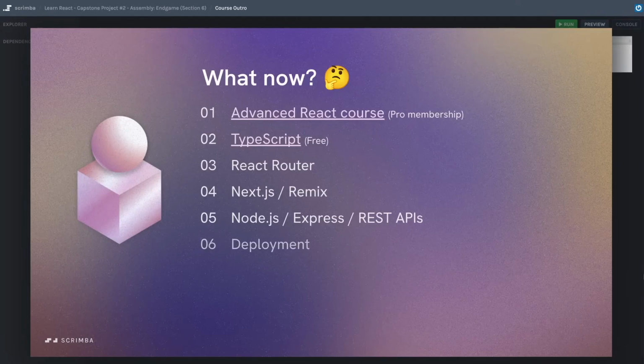And last but certainly not least, you could learn about deployment and how you can get your apps live on the web for your friends, family, and potential future employers to check out.